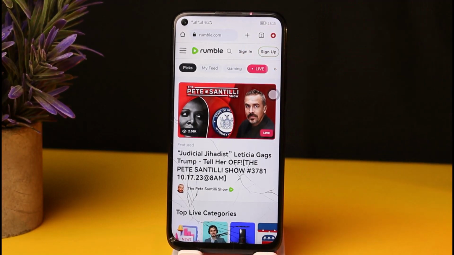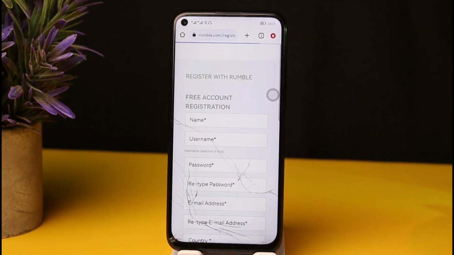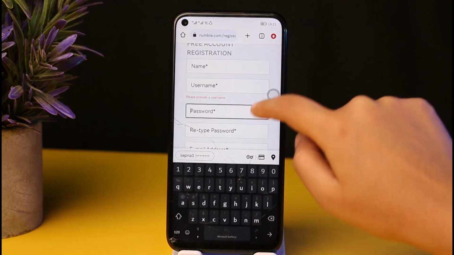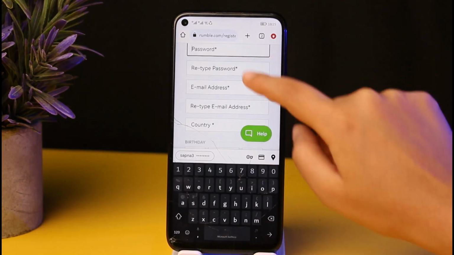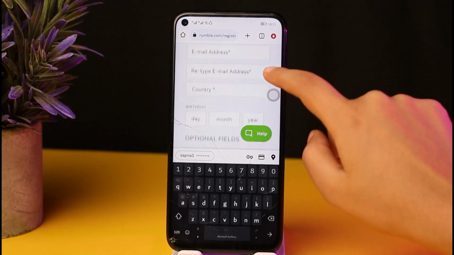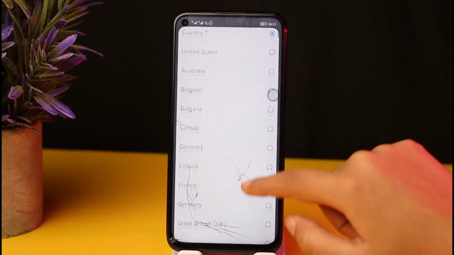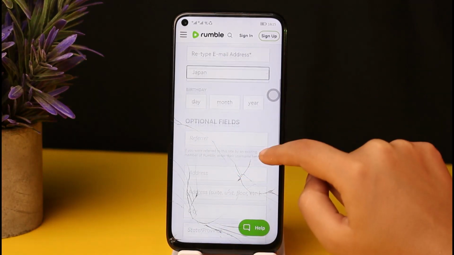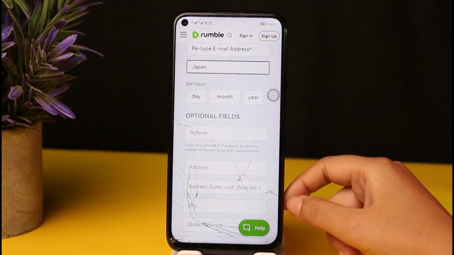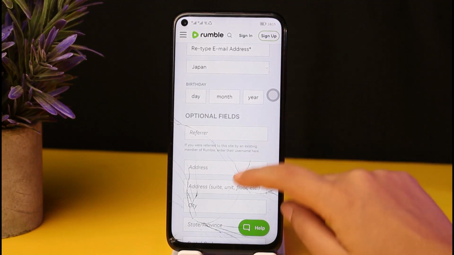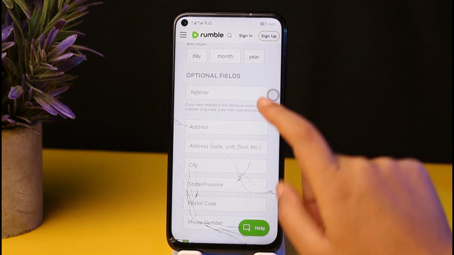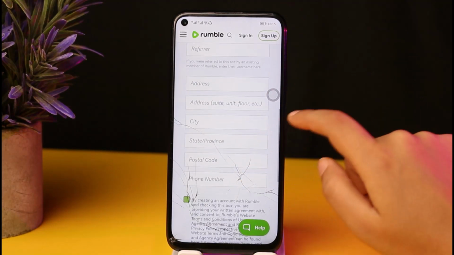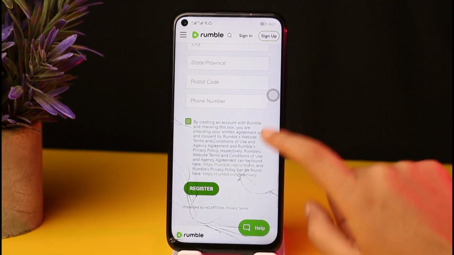Since we want to create our new channel, we're gonna go ahead, tap on the sign up option, enter our name over here, enter our username, password, and retype our password, email address, retype our email address. We're gonna choose our country from this drop down menu, and then enter our day, month, and year, our birthday. If you do have a referral, we're gonna enter the information, and then afterward it will ask for us to enter our address, including city, state, province, postal code, phone number, everything.